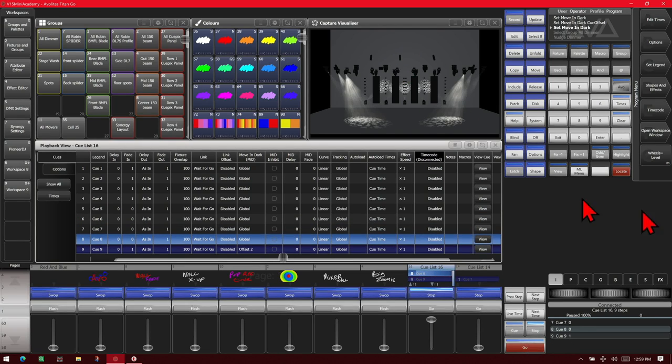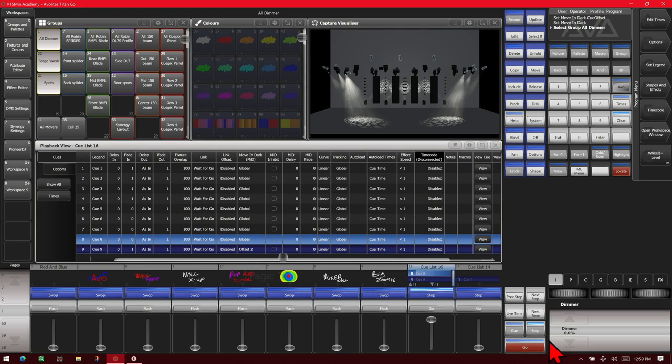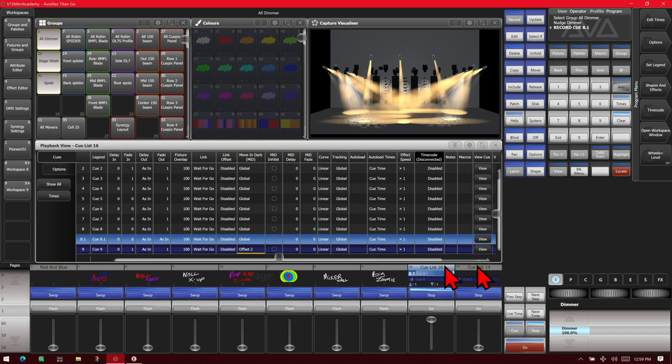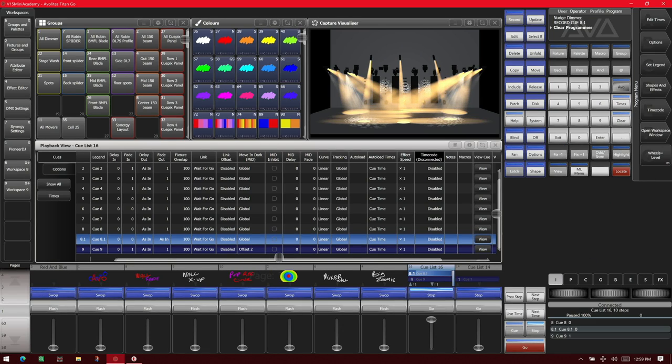So if we were to insert a cue, let's say we'll take our dimmers and turn them on and we'll record Q8.1. Hit record. We see that we now have a cue in between. So we'll hit clear. We'll go all the way around again.